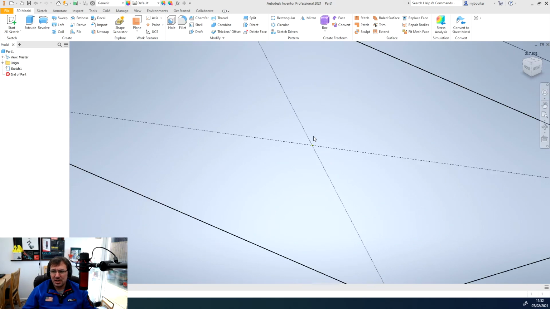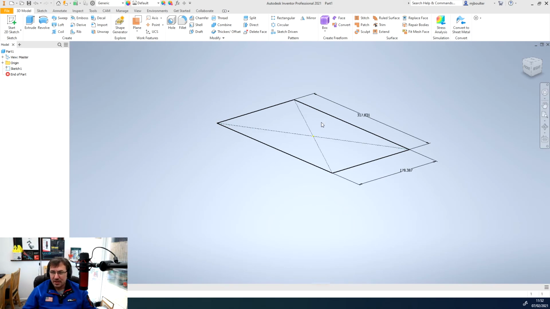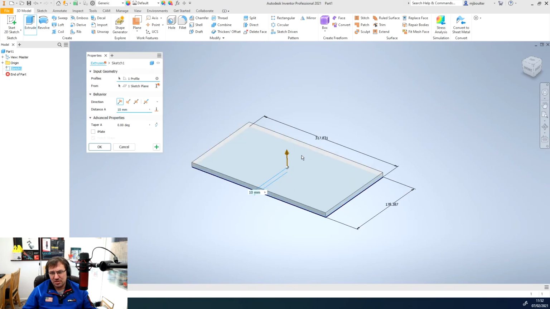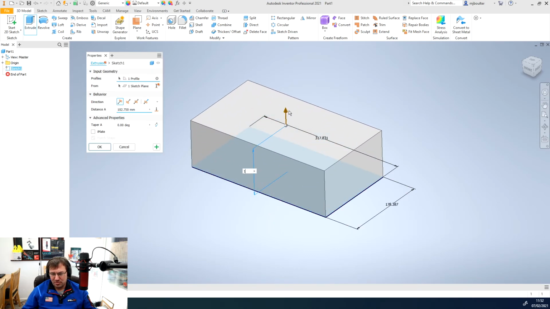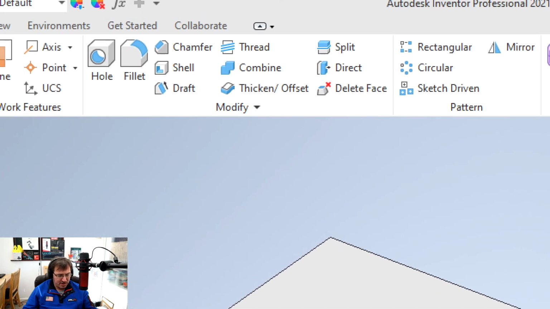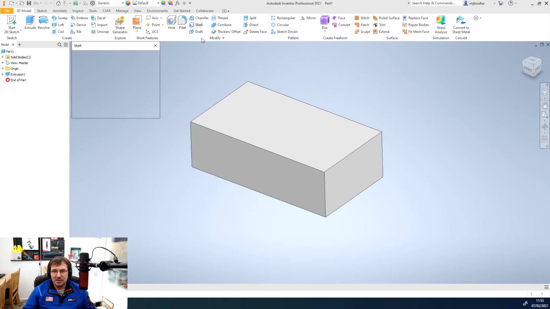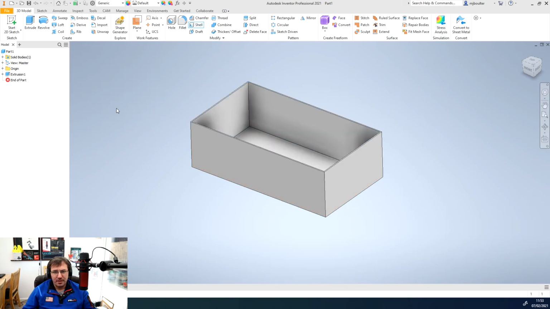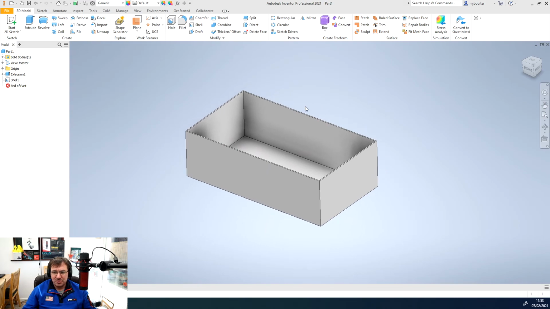I'm going to finish my sketch, zoom out slightly, and just rotate round. I'll do my extrude. I'm going to extrude it 100mm. So I'm going to use my shell function. For those of you who can't remember, I can zoom in and show you where it is. So it is here. And I'm going to use that function to shell out the inside of the box. So I've shelled it out with a 2mm wall thickness.